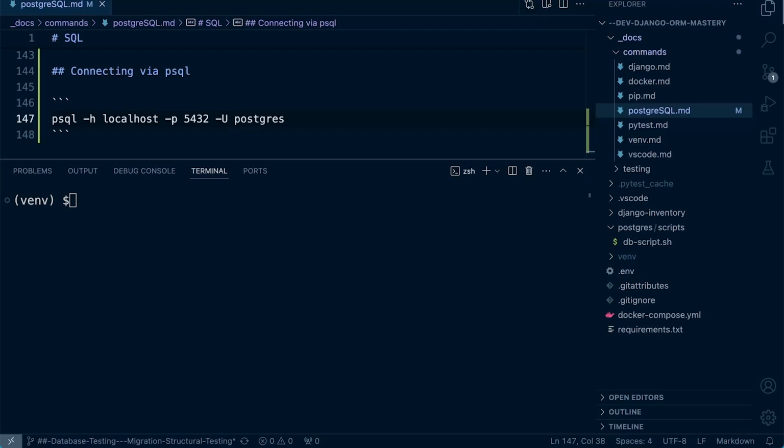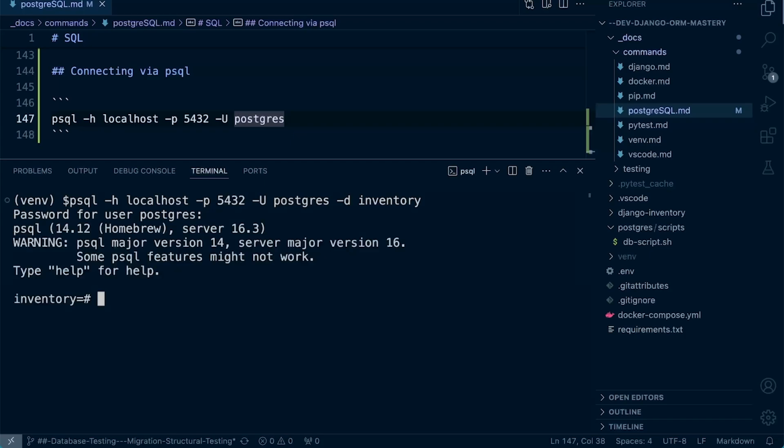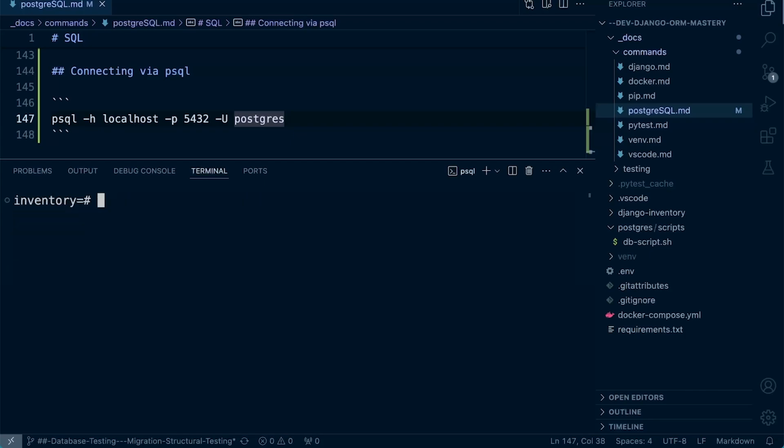I have PostgreSQL server installed on my machine, which gives me access to psql, which is the interactive terminal for working with Postgres databases. So I can type in psql. I can then specify the host, localhost, and then the port number, although this is the default port number, and then the user, postgres, and then the actual database, which is inventory. Okay, so with that, I'm then asked for the password, which is postgres. This is how we log into a Postgres database. And you can see I'm now working inside my Postgres database.